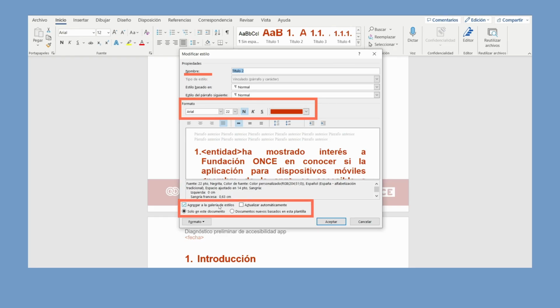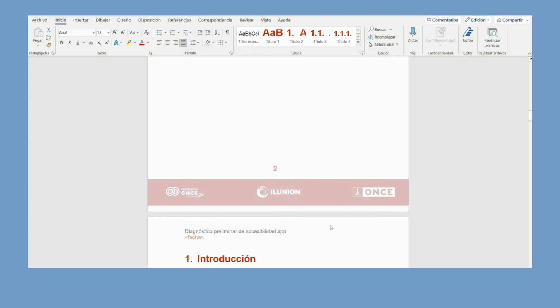Additionally, two elements appear that we always keep selected: add to the Style gallery, to have it among the frequently used styles or for quick access. We also recommend selecting the option only in this document because there will be documents where you want to apply another style. Once this is done, we click on Accept and we check that the style has been modified.